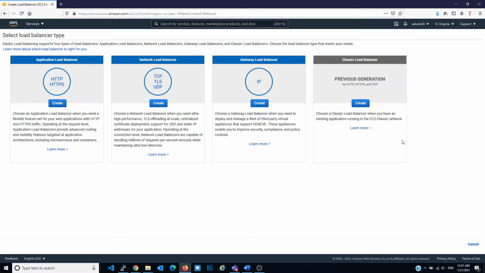These are the types of load balancers. The application load balancer, which we are going to use, is responsible at the application level for HTTP and HTTPS. The network load balancer does UDP, TCP, and TLS load balancing, and it is for cases where your application is handling millions of requests per second and you want very low latency.